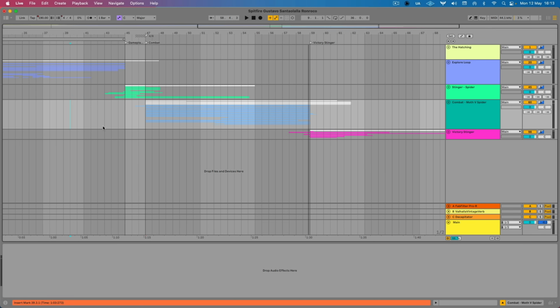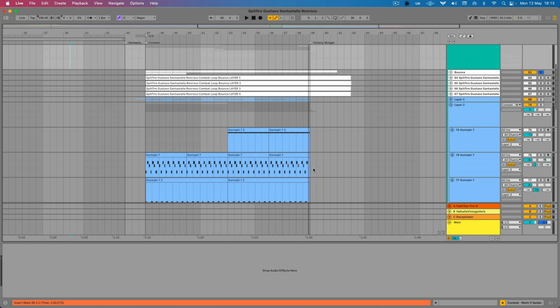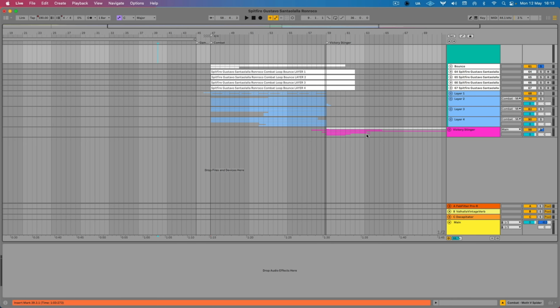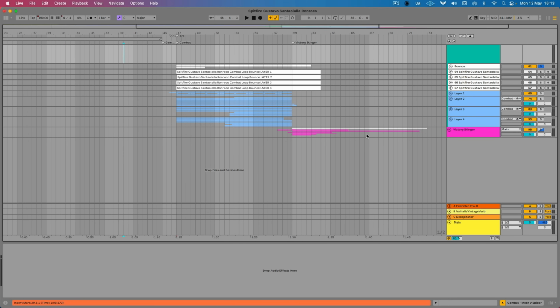So what I just played you in my combat loop is the full loop with all of my layers stacked on top of each other. But in reality, this is actually 4 different layers that I have written. So I've got layer 1, 2, 3, 4 here. And I have created it like this. So essentially you can build things up or reduce it down in intensity.